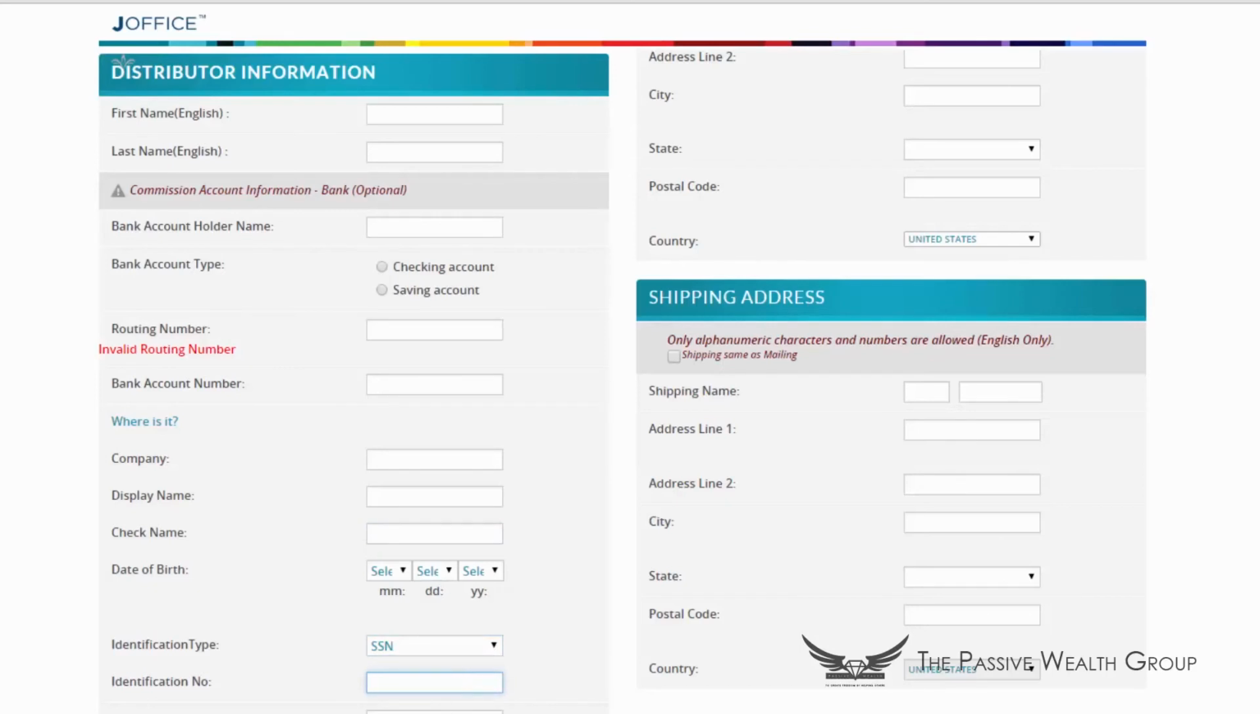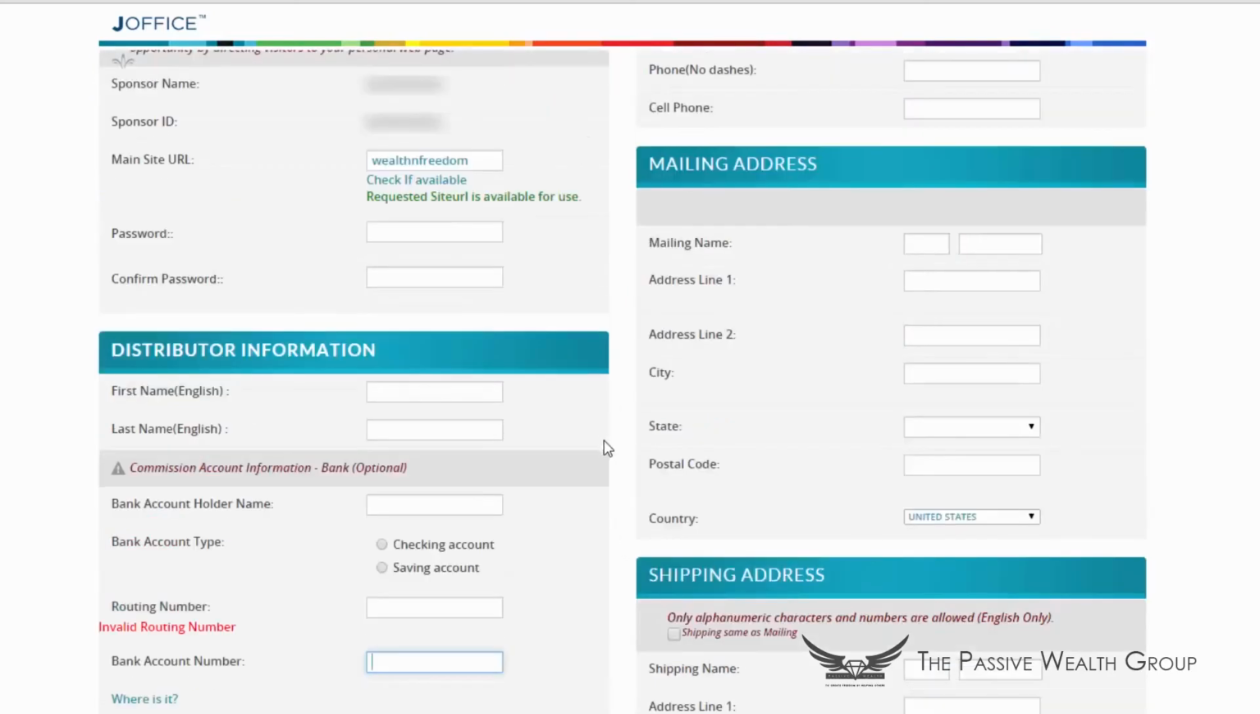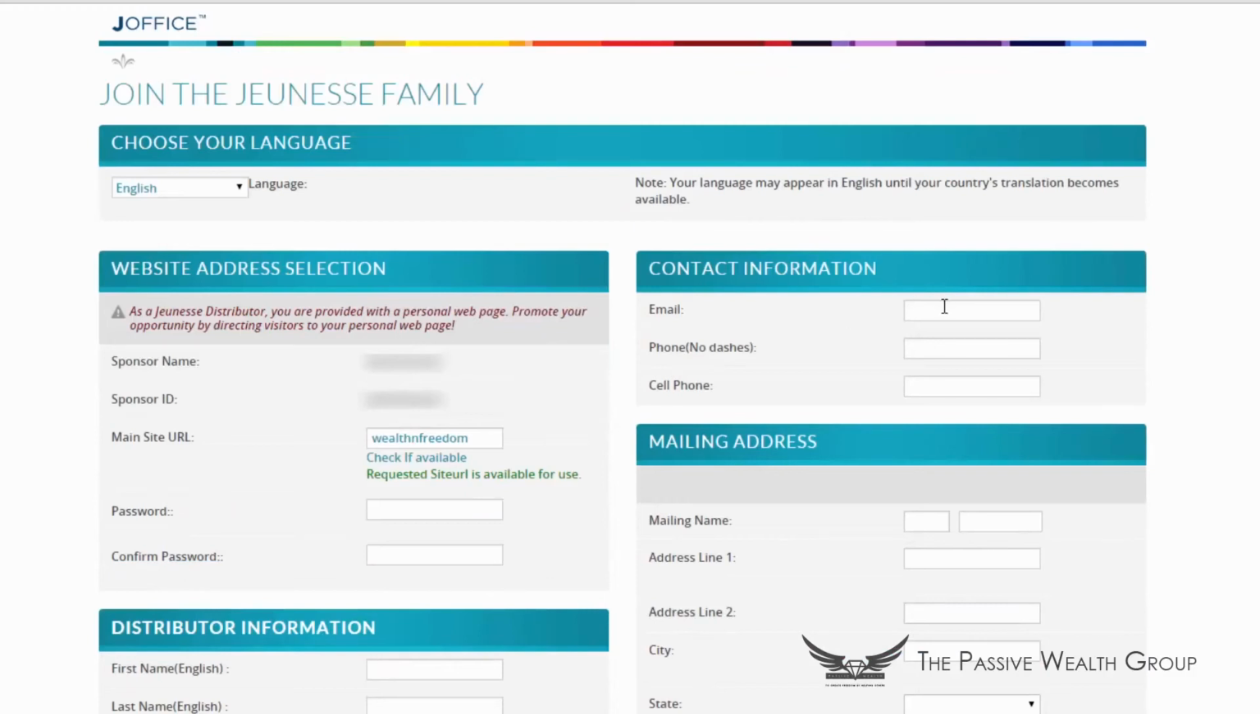Okay, co-applicant name and identification number. You can add this if you have a partner. It's not necessary to fill in. Right, moving on is your contact information. So just enter your email, phone, and mobile.